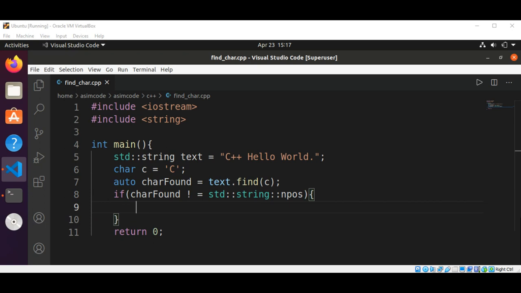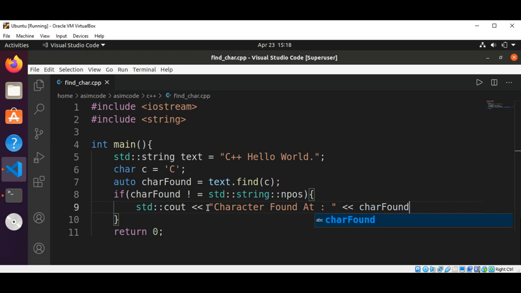We are going to print the position of the character where we found that in our string. So this will be cout, character found at char found, and then I'm going to add a new line character after that.